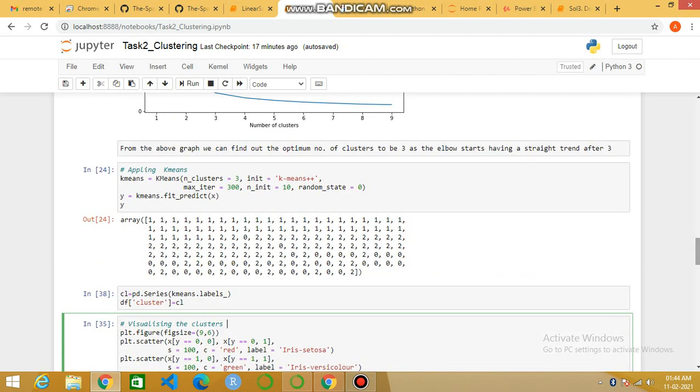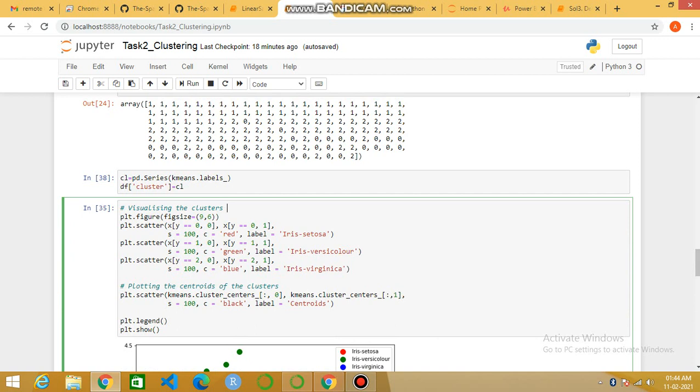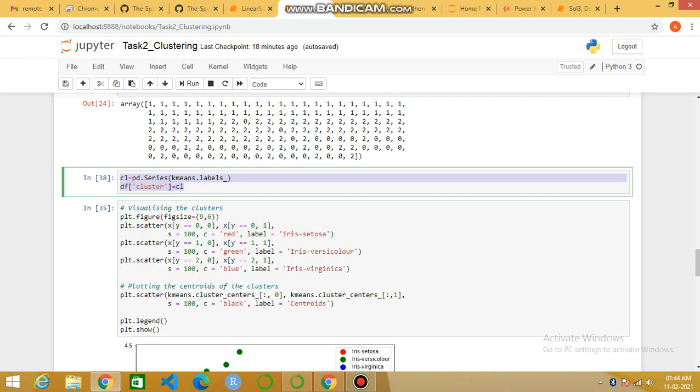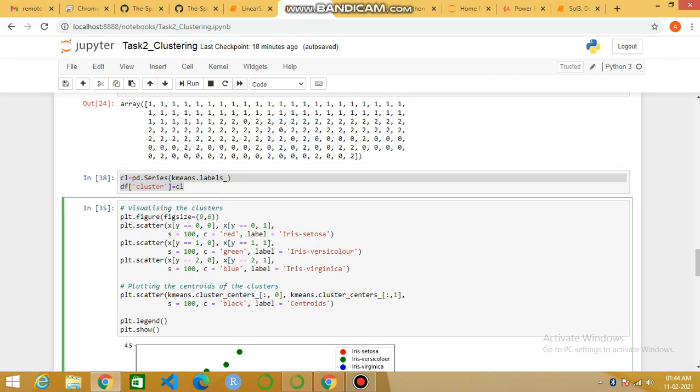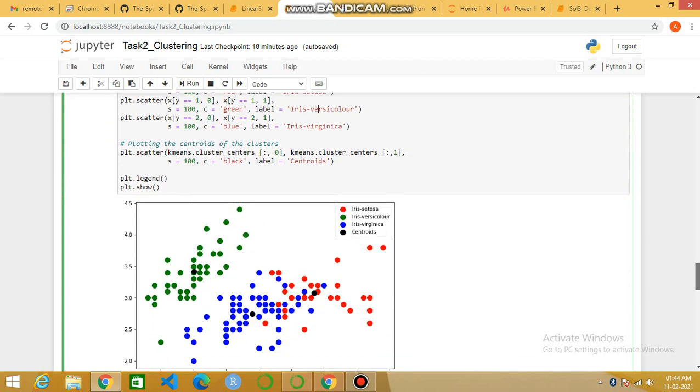Now further applying k-means to our model, we can see the number of data points in the different clusters: cluster 1, 2, and 0, as per the nearness to the centroids. Now in this we have added the cluster column in our data. Now further we will be visualizing our clusters, and for that we will be plotting the first 2 columns.